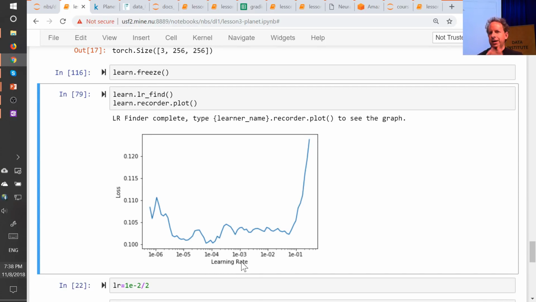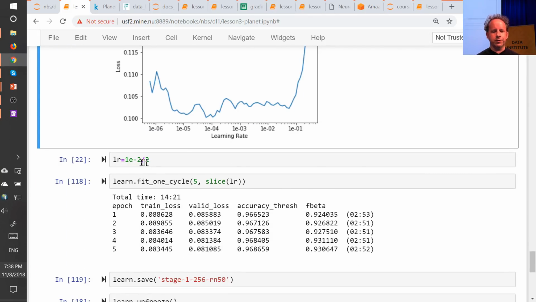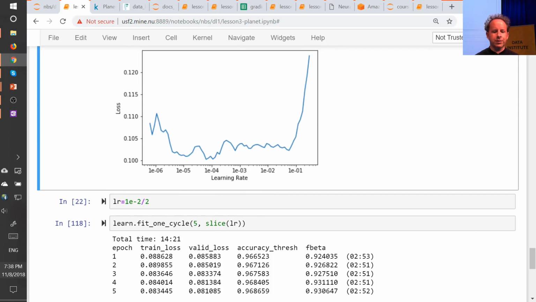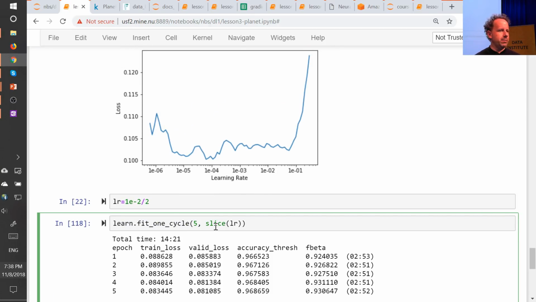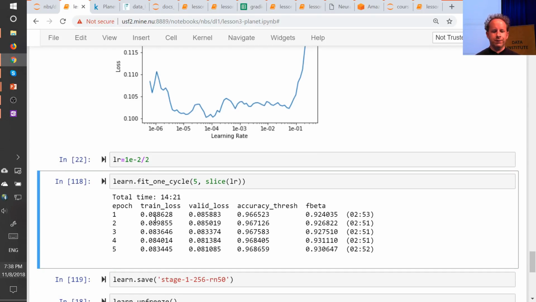I don't get that same sharp shape that I did before, but I can certainly see where it's way too high. So I'm going to pick something well before where it's way too high. Again, maybe 10x smaller. So here I'm going to go 1e-2 over 2. That seems well before it shoots up. And so let's fit a little bit more. Okay, so we've frozen again, so we're just training the last few layers.